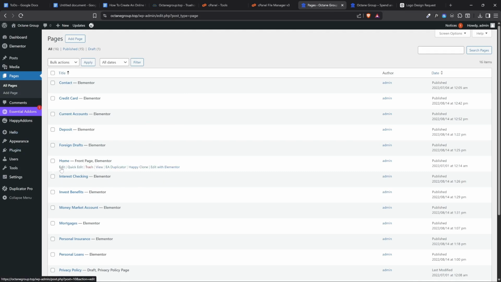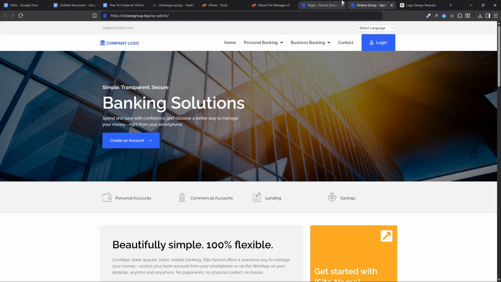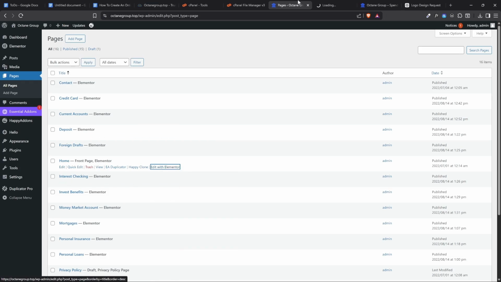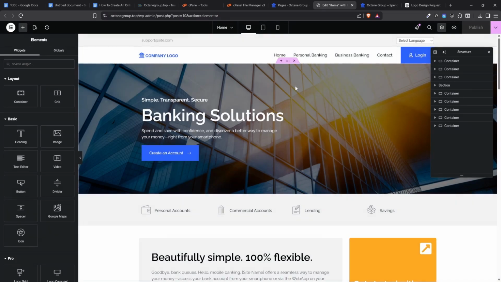You see edit, but I'm not using this edit. You see this edit with Elementor. This Elementor is the designer we use to design our pages. So I'll right click and open in a new tab. I like to open in a new tab to make everything easy for me. Now it's loading the editor for us to edit the home page. This editor allows you to edit your website very, very easily.